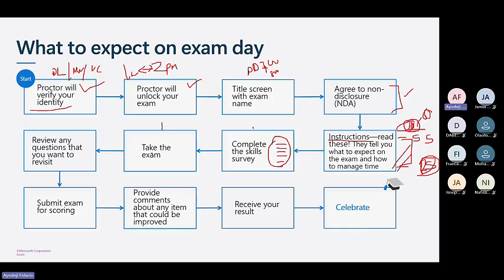Take the exam. Your 60 questions, do your best to answer. Review any question that you want to revisit. Please try as much as possible to review. Finally, submit the exam for scoring. Provide comments about any item that could be improved. And after that, you are going to receive your result immediately.